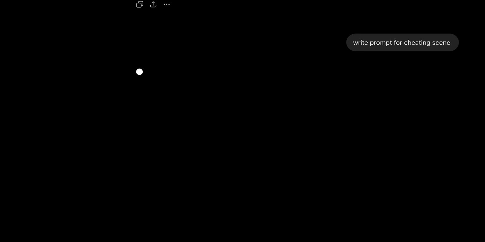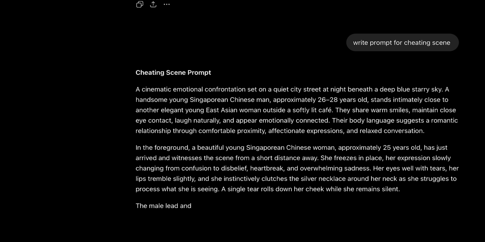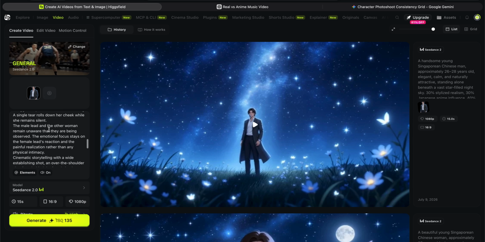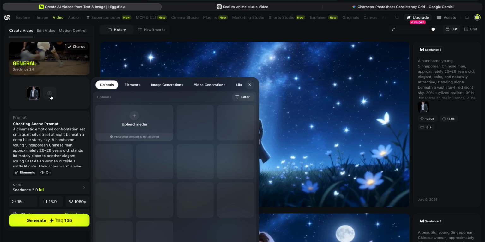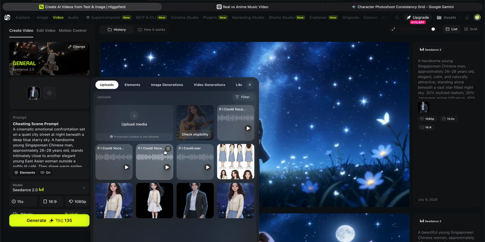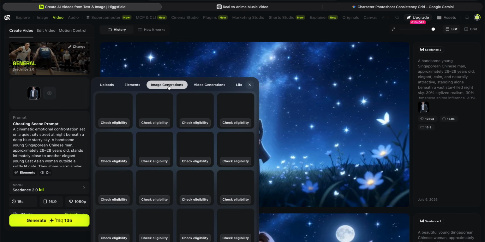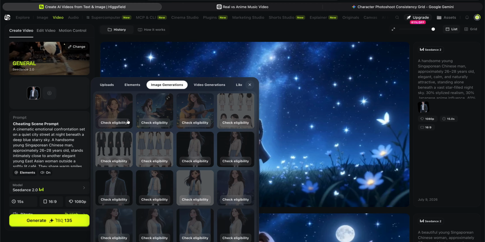We generate the prompt again. Okay, after we generate the prompt, we will go back to paste the prompt. And here we are trying to look for the third party because this is a cheating scene. I've already generated the image in Higgsfield. We can find the image in the image generation and also remember to check the eligibility.